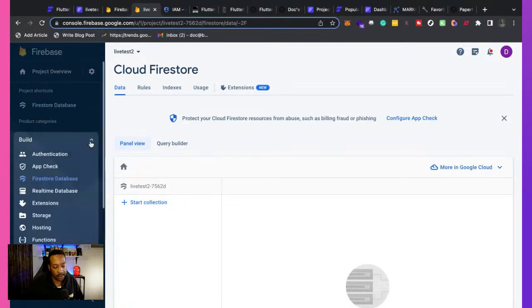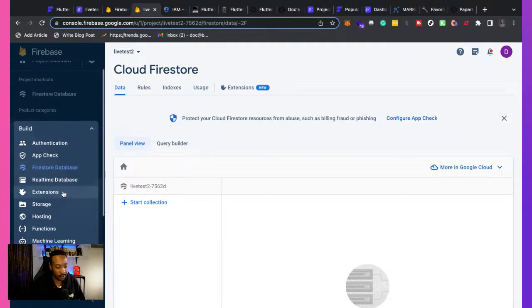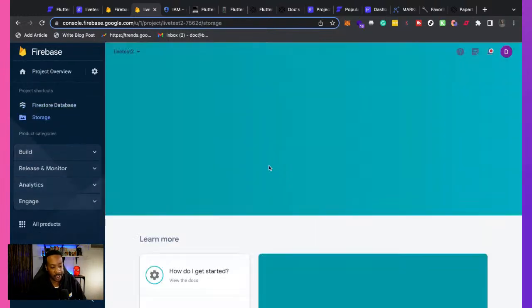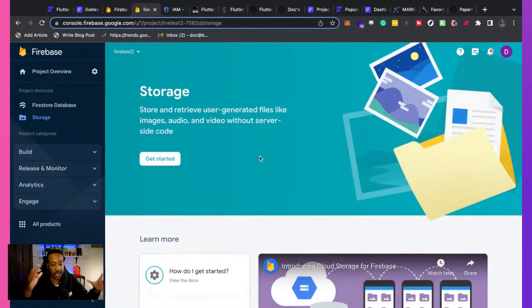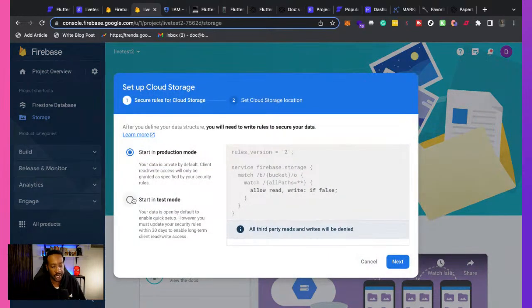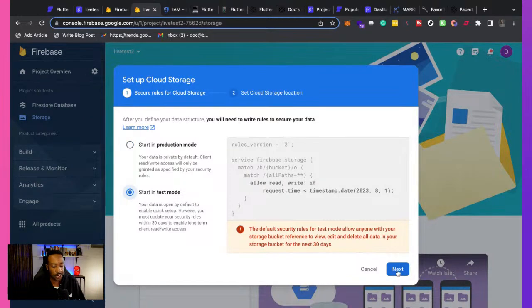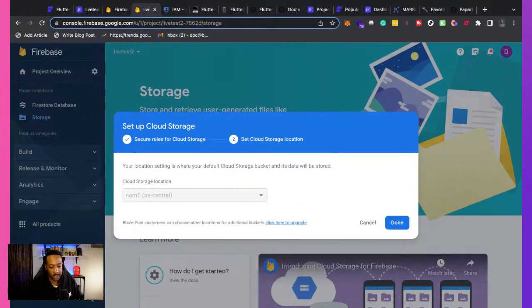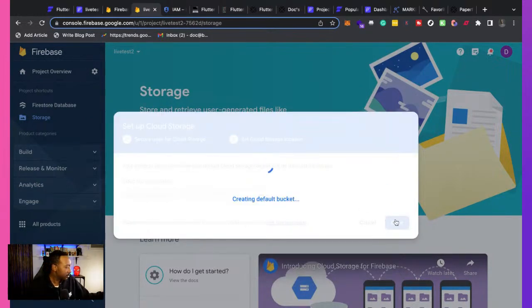Next up, we've got only two more stops in here. We're going to make storage. We're going to open up storage or enable it. This allows us to save all different types of things: videos, photos, all those things. Think of it like Google Drive, right? So we say get started. We're going to do test mode again, and we're going to say done.